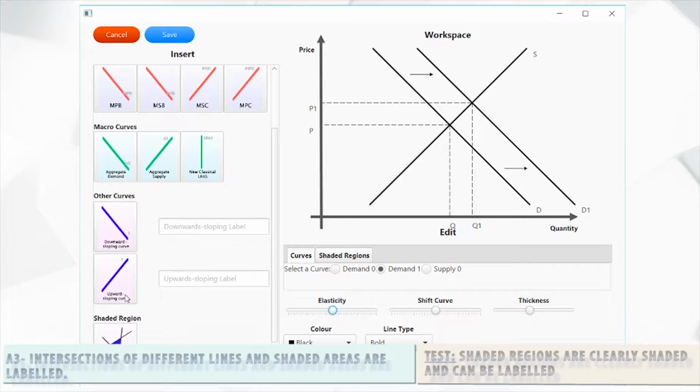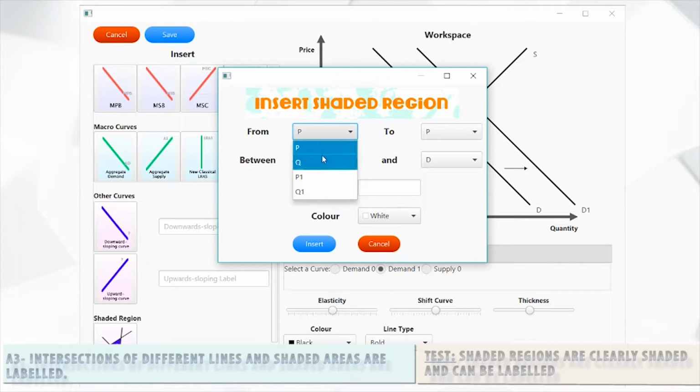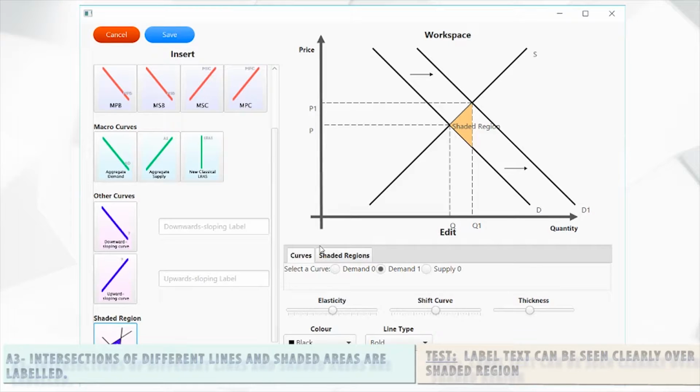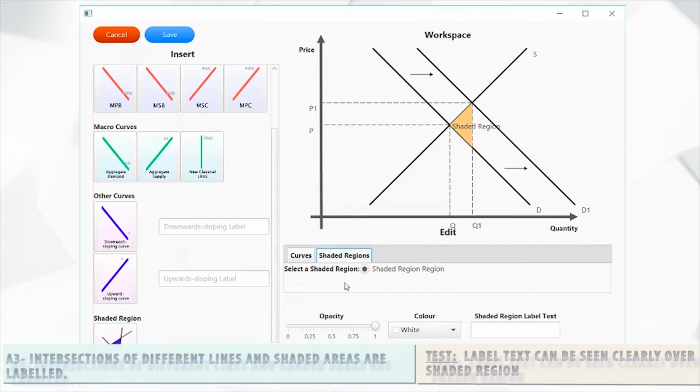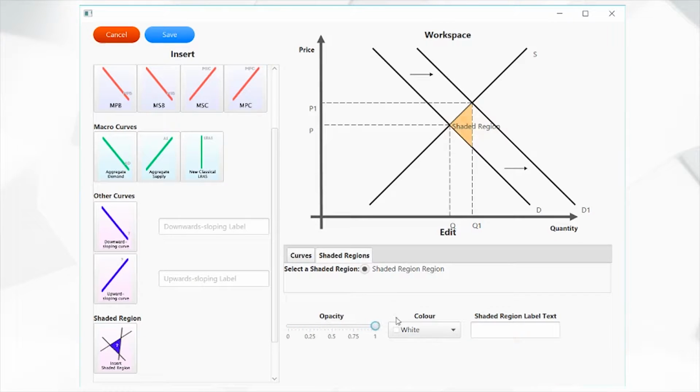We can also create shaded regions by selecting the Shaded Regions button. This displays a menu where we can select where we want it to appear, as well as the label text and color. As we can see, the label appears in the location of the shaded region. These options can then be modified in the Shaded Regions tab by opacity, color, and label text.